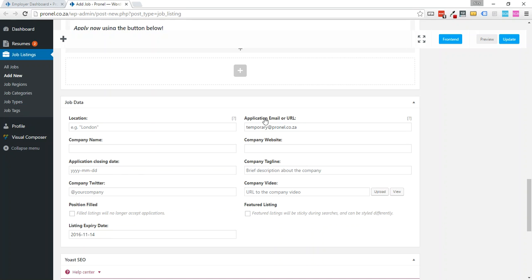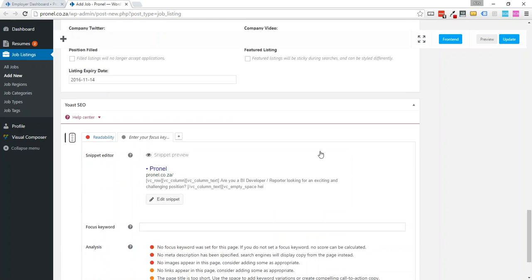One of the things you want to do is put in an email. And if you want to feature it, you're going to put in a feature option over here. What that does, it tells you exactly what it's going to do. It puts it to the top so that you get more applications.